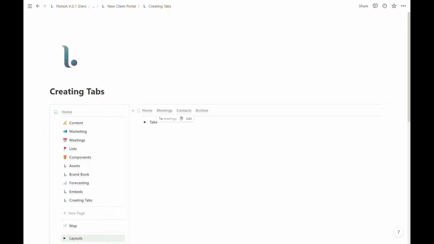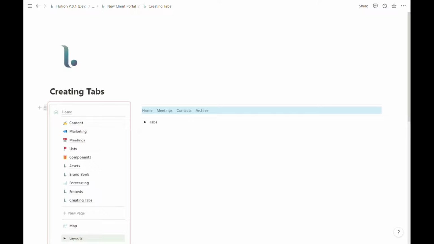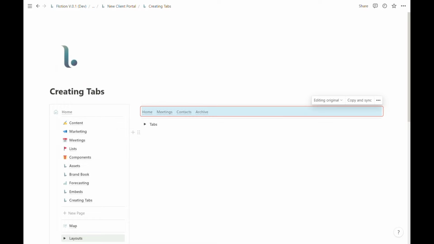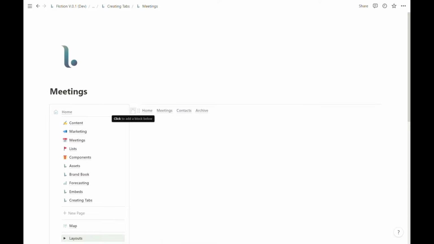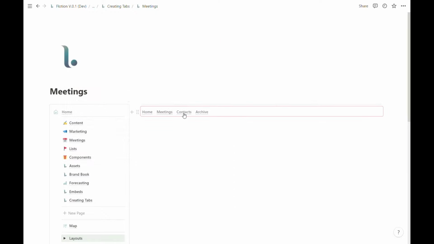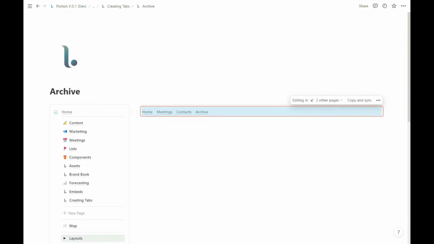But I can also create a synced version of these tabs. Just as we've done when setting up this first menu, we can create a synced block from our tabs menu. I'm going to do so by selecting the block, turning it into a sync block, copy and sync, or Control C, and head over to this meetings page. We don't need that copy which we just made, and it's as simple as clicking across and copying the tabs at the top of the page.